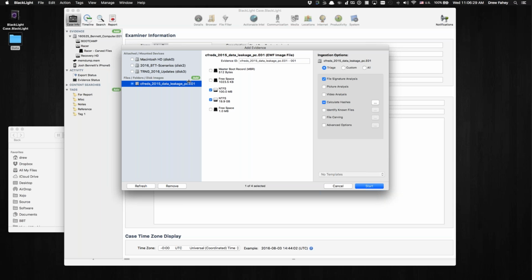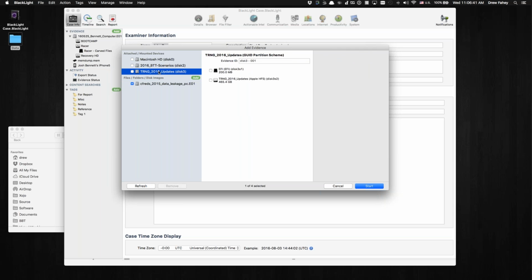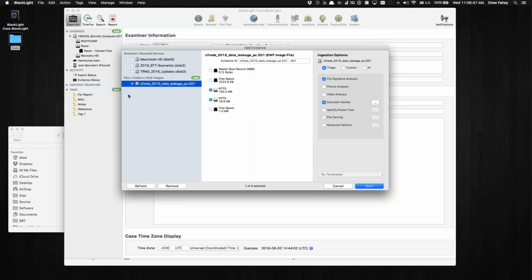So as an example, I currently have 3 different disk drives attached. This is the drive that BlackLight is running on. These are 2 different attached external devices. I can click on any of these and bring in that drive itself. This is the image that I dragged and dropped onto the BlackLight window, and it automatically detected the partitions that make up that particular image. And you can see there are 2 automatically selected partitions. These are the partitions that we recognize as potentially having more data on them, so they're automatically checked. And then over on the right are the ingestion options.